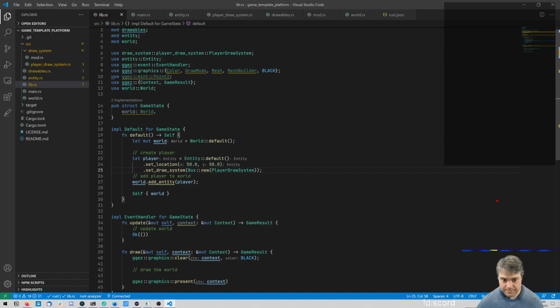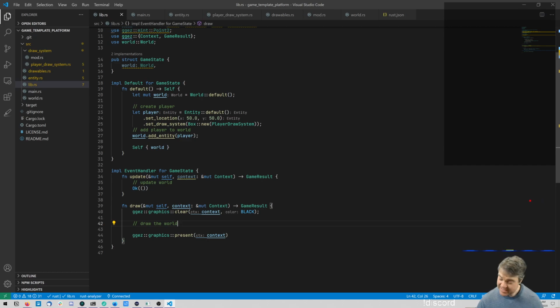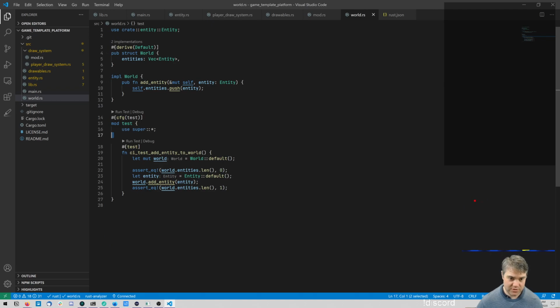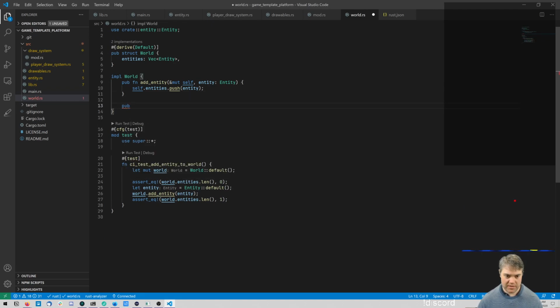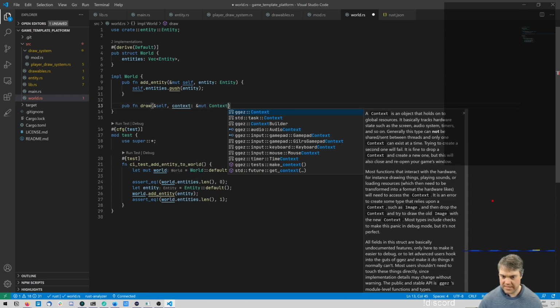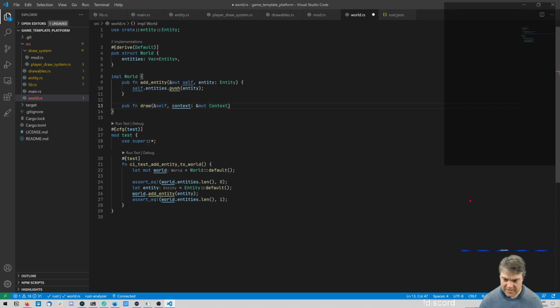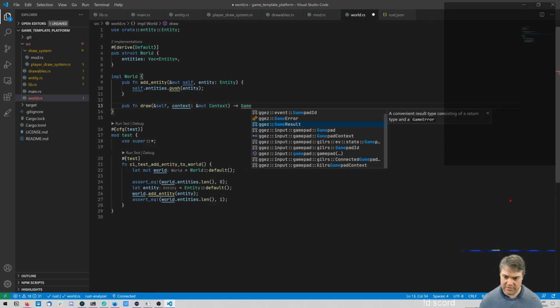Everything else should be good. We have that draw in there. Okay, so then we want to actually implement draw for this. So in the world, we have to implement world. We have to have a pub function draw. Self. We know we need a context. And I'm not sure we need anything else for drawing. Probably eventually we will, but let's not worry about that right this second.